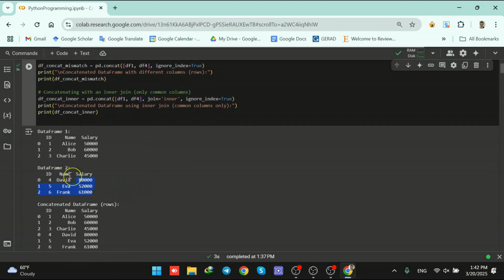So this is data frame 1 and this is data frame 2. Here we see that we are having three columns: ID, name, salary, and then the relevant information. For example, in the first row, we are having ID 1. The person with ID 1 is Alice, and then this is the salary. We are having Bob, Charlie, etc.